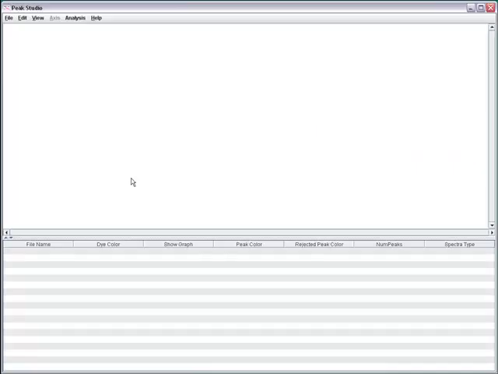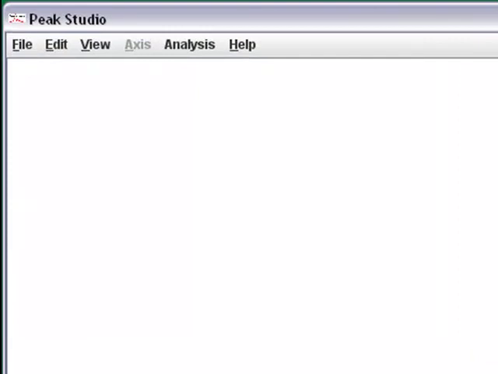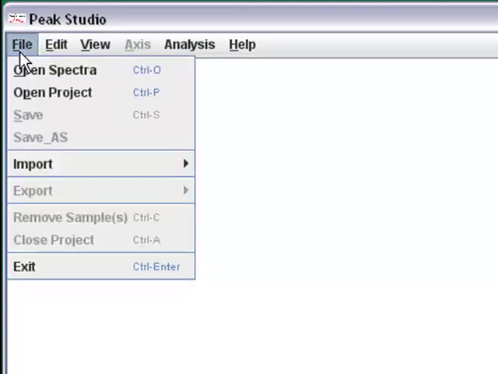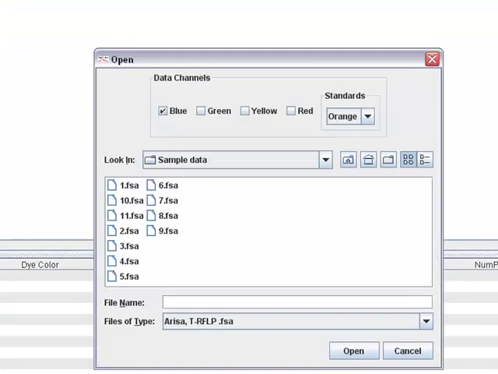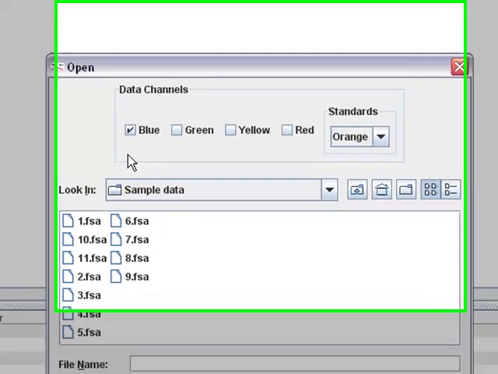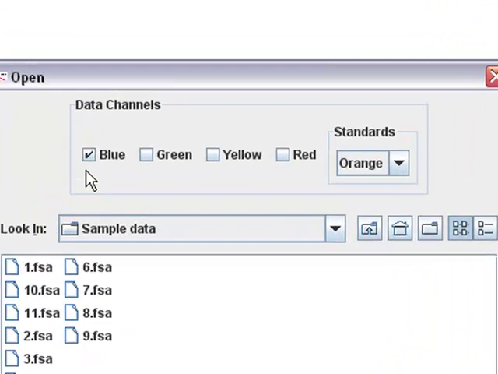Now that PeakStudio is open and ready to be used, I will import the .fsa files that I'm interested in analyzing, and I will do that by going to File and Open Spectra. In this window, I want to verify that the data channels selected reflect those used in my data collection. In this case, I'm analyzing ERISA files, and I used FAM, which is a blue dye, and LIZ, which is an orange dye in my size standard.